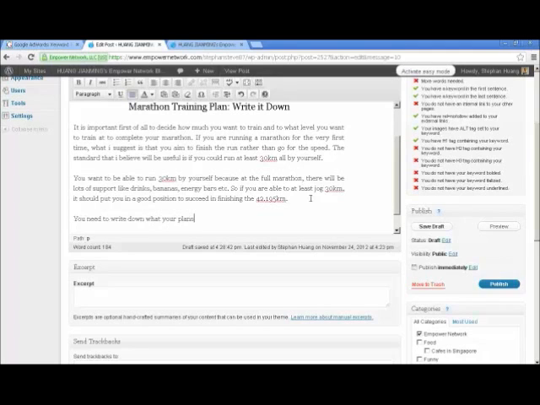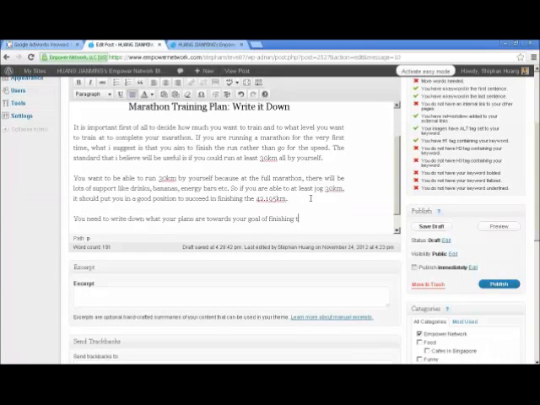Okay, so as you can see, I've done my H2, which is my subheading, marathon training plan. And I gave a tip, saying you must write it down. Even though this is really simple, someone out there wants to hear this. One of the struggles that I had at the start was, who would want to read about it.